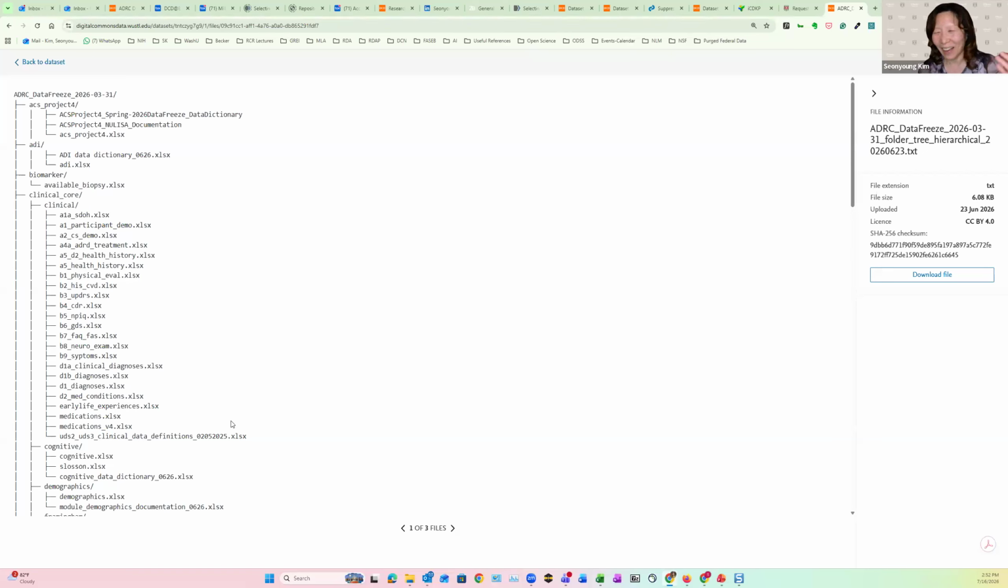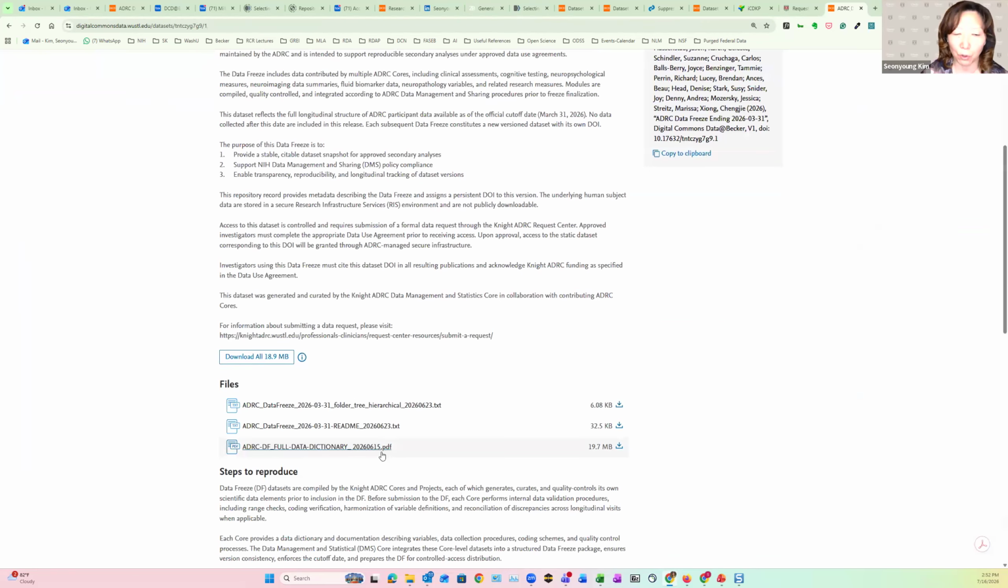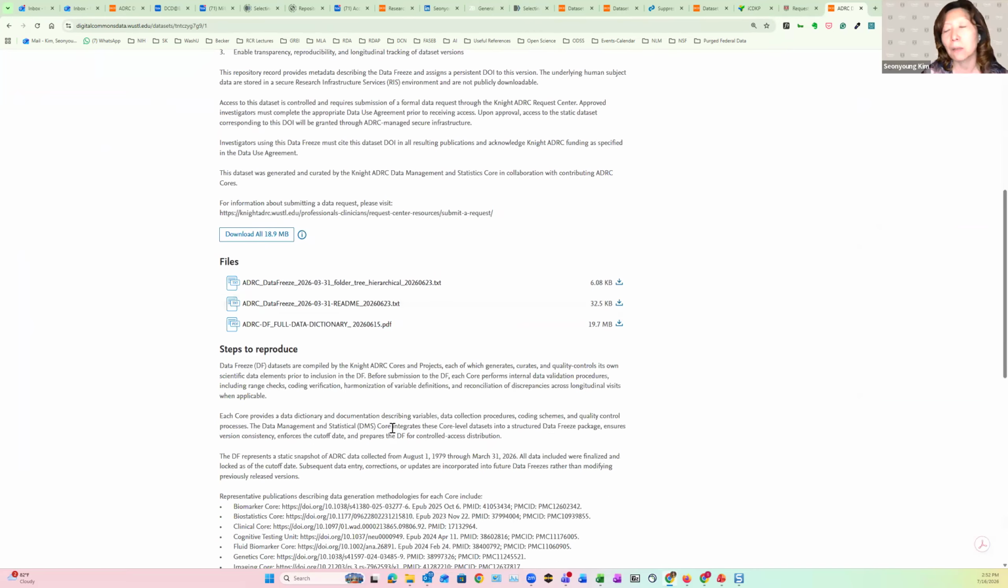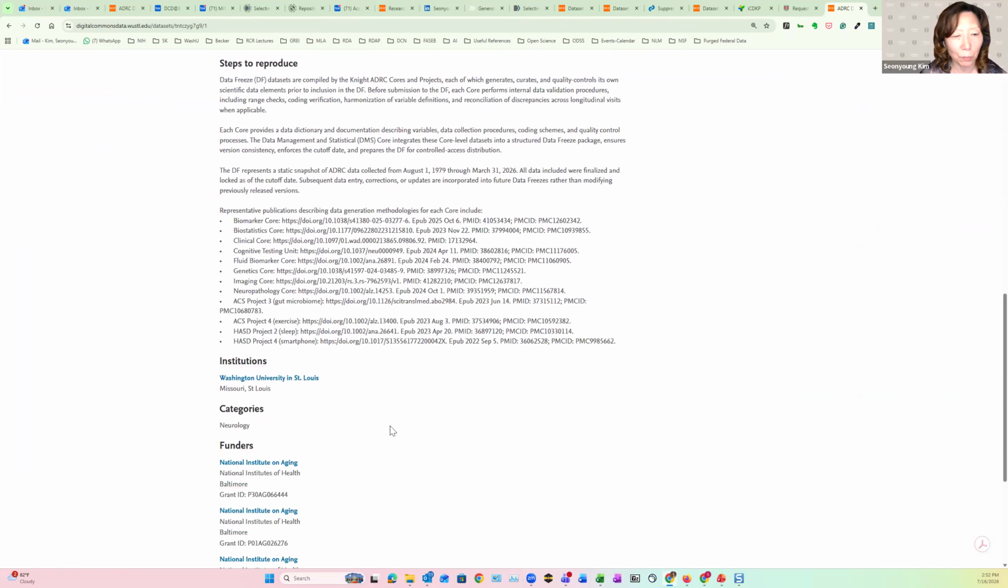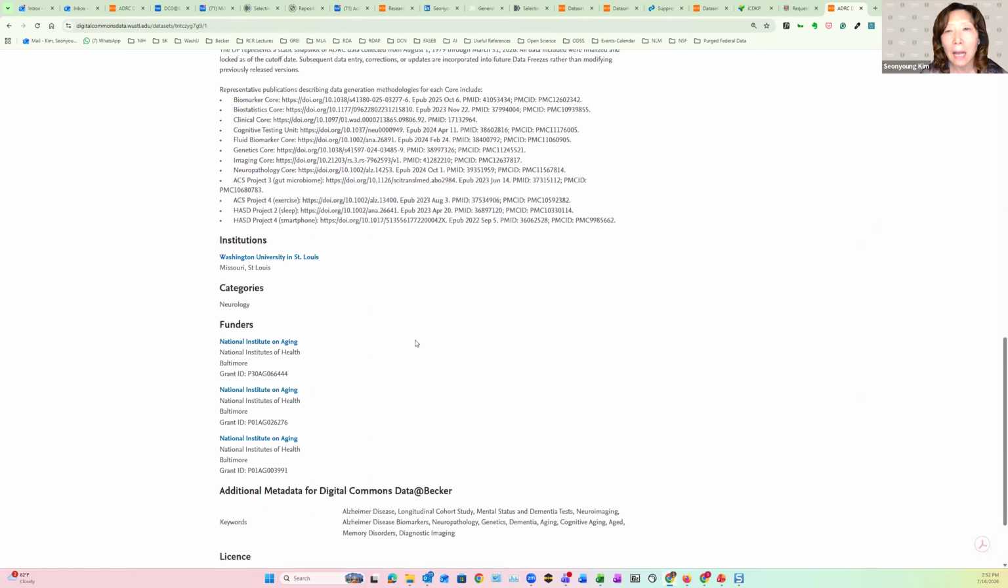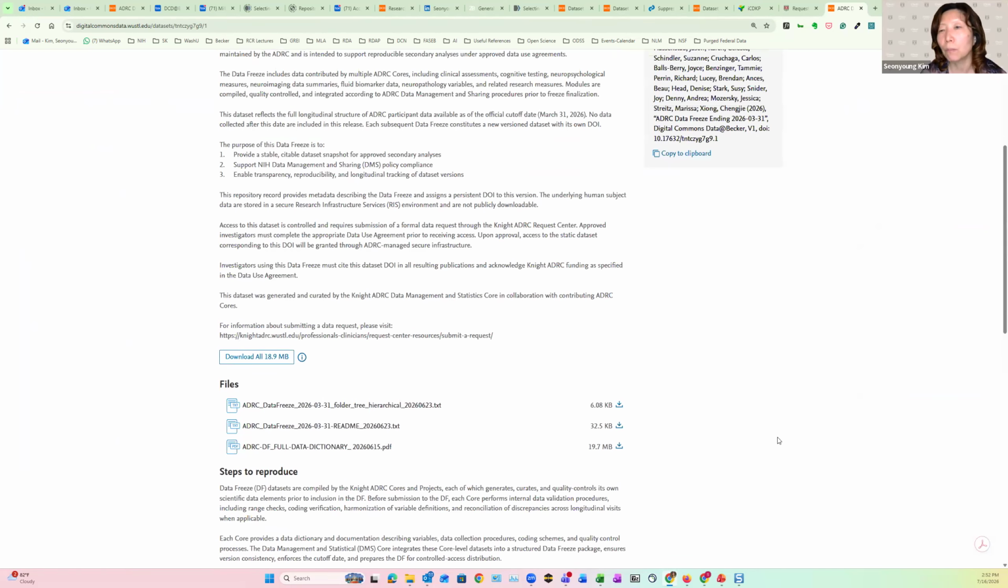So I had to give them the command to generate all this. This is pretty cool. And then the data dictionary, they have a huge data dictionary, and there's a README. So this is a massive data set. They've been running this core for decades, well established. So the steps to reproduce again, but this is a really good model.